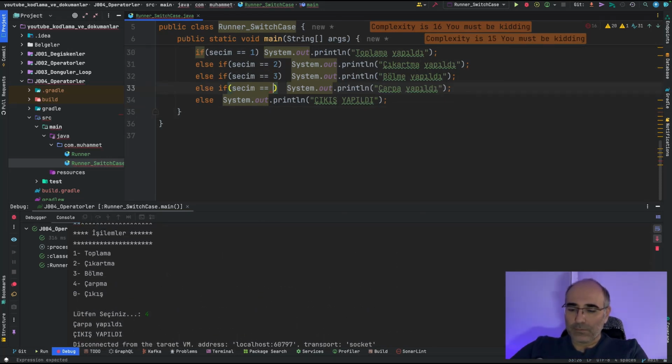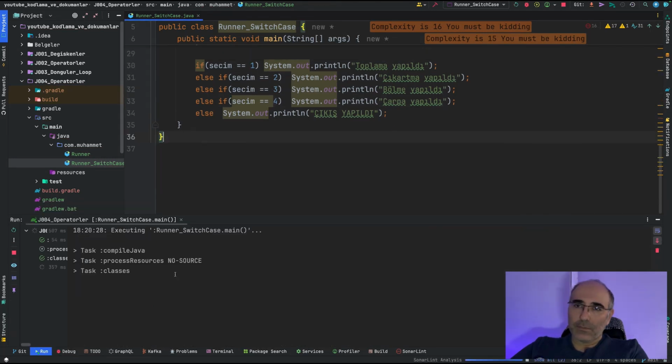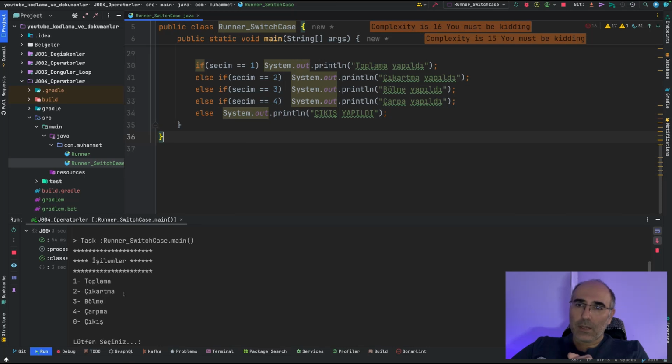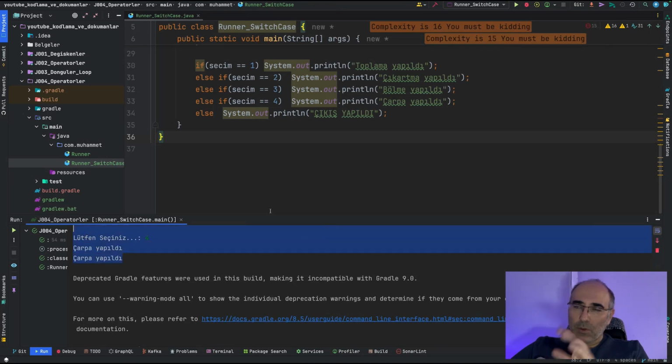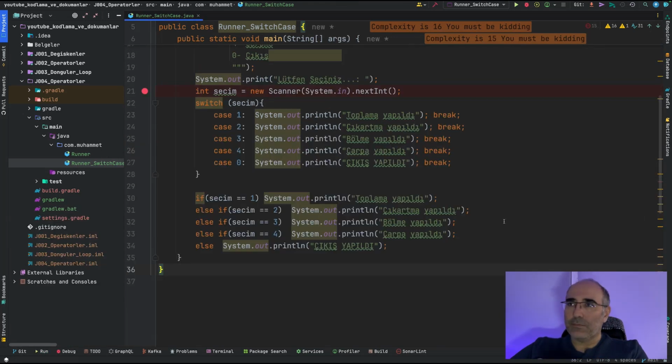Let's make this 4. Let me run it again. When it comes out, I type 4 here. I press enter. Both of them performed the multiplication. It gave the result. So, what's the difference between the two? Guys, the switch case gives a pinpoint result based on the value it receives. This one examines all the results one by one. Is the selection equal to this? No. Is it equal to this? No. Is it equal to this? No. Is it equal to this? Yes. So, until it gets to this, it does 4 checks.